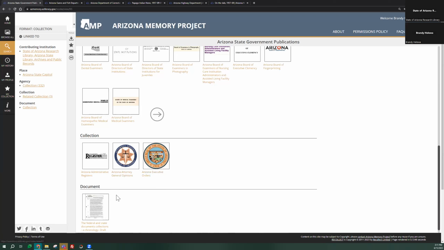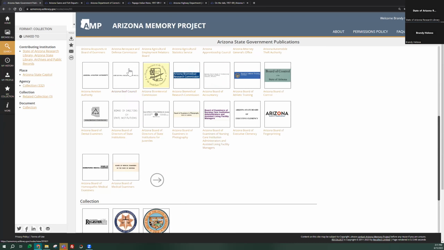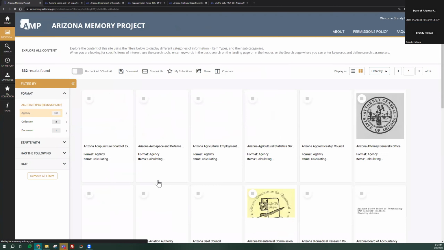And then again, we have some random documents at the bottom that don't necessarily fit into one particular agency. Since this particular document here at the bottom is about the state documents collection, we left it here to be found easily. So if we're looking for an agency that's beyond the Board of Medical Examiners in an alphabetical way, we're going to click this arrow here.